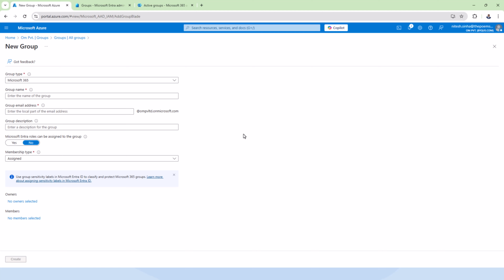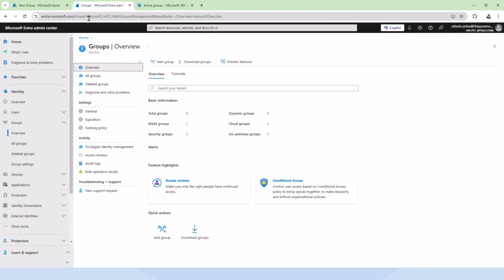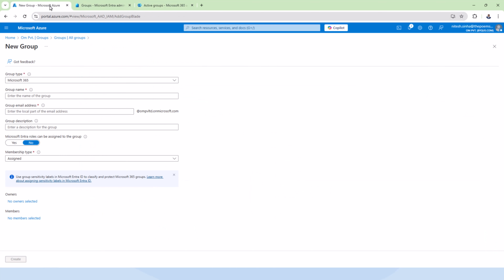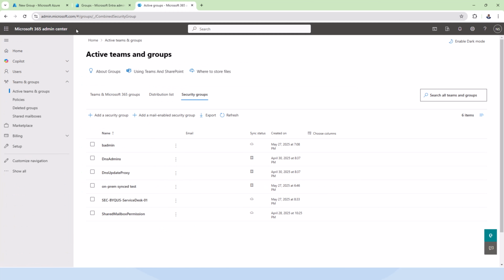Now if you have to create a mail enabled security group, you have to go to admin.microsoft.com, which is Microsoft 365 Admin Center. All these portals are different. It is Microsoft Azure portal. This is Microsoft Entra Admin Center portal, and this is Microsoft 365 Admin Center portal.